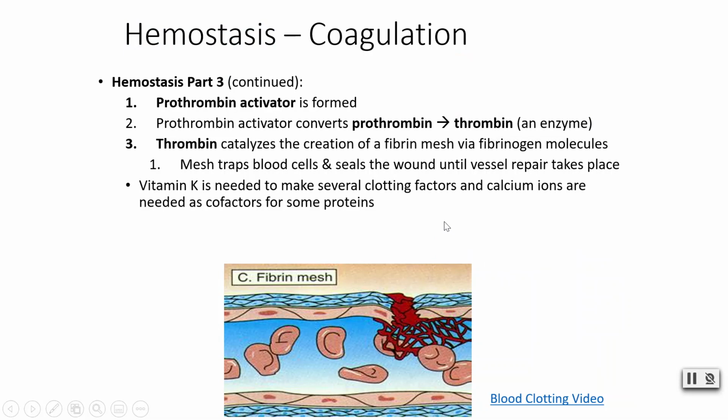Prothrombin activator is formed. What do we think prothrombin activator is going to do? Hopefully it will not shock you to learn that we are in effect going to activate something. So we're going to activate the conversion of prothrombin to thrombin. Okay. Thrombin is an enzyme. This is one time where your enzyme is not going to end in ase. It's not thrombinase. It's just thrombin.